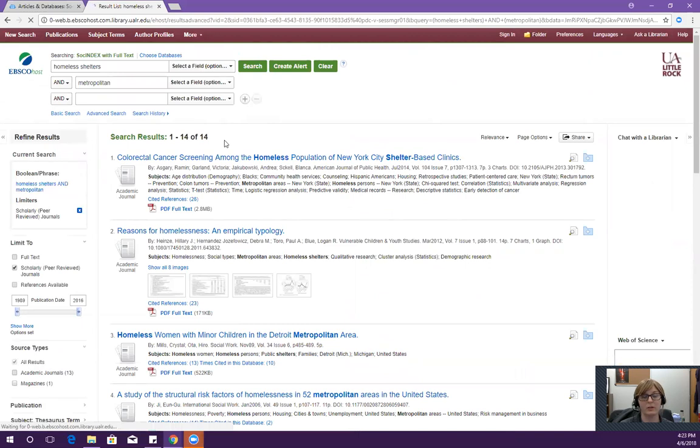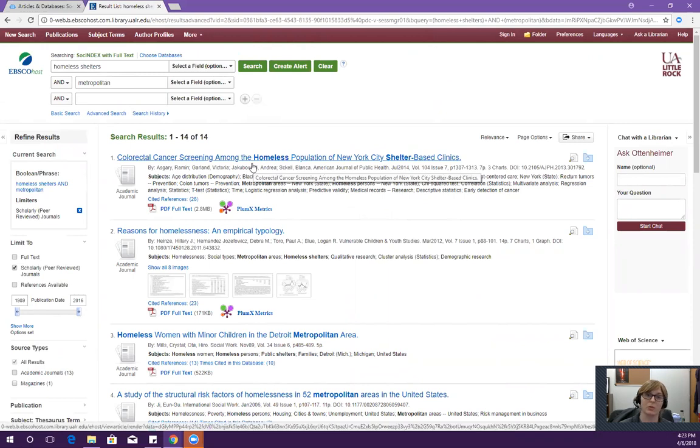And so 14 is a fairly small number considering, but we do have a very specific topic here relating to homeless shelters in metropolitan areas. So that's why the number is so low. If we only had homeless shelters, maybe in the world, it would give us much more results. But as you can see, it says academic journal in this little icon to the left. Then we're going to see the full text.